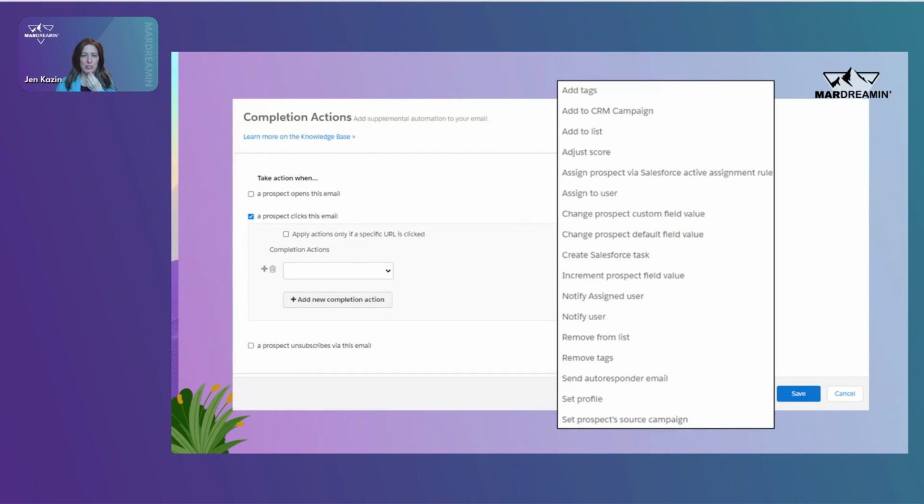Here's an example of setting up a completion action by clicking on an email. For instance, a prospect clicks on this email. You're about to send an email. You've prepared your email, your template is ready. You've already said who you're going to send the email to, and who the sender is. So you've filled all those elements out. The next thing you need to do is scroll all the way to the bottom of that email, where you'll see a section called completion actions. Here's where you can decide whether you need to put any completion actions on this. Your first choice is a prospect opens this email.